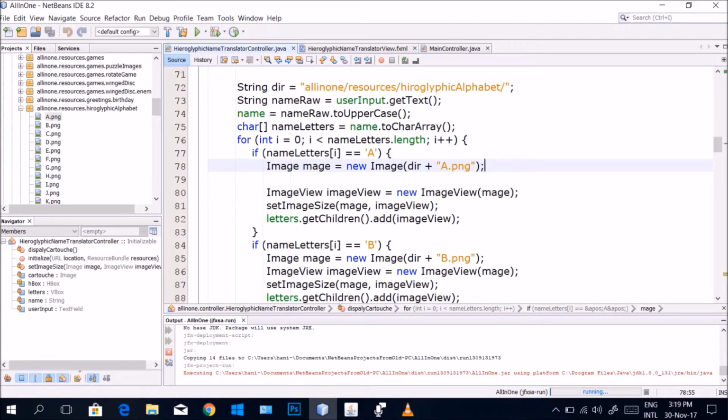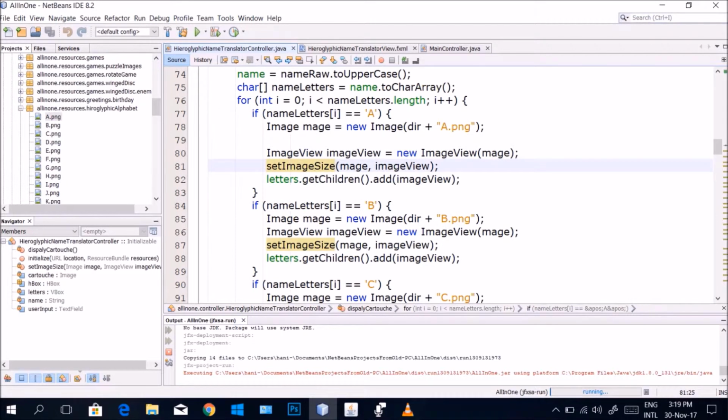And then we are declaring and defining a variable of image type, and then we append the string of the directory. Then we are declaring and defining an image view of ImageView type.